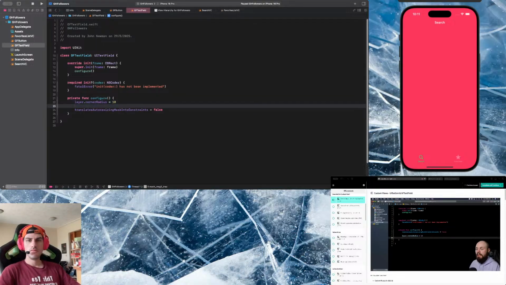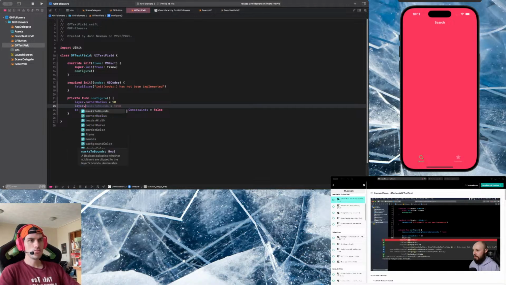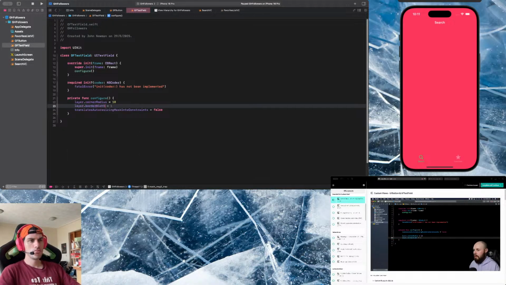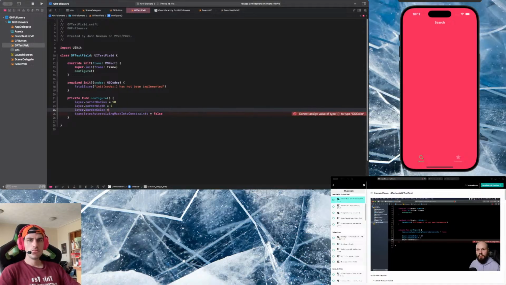And I like to logically group these. So corner radius is around the edge of the text field. Now I'm also going to talk about the border. As you can see here in the design, it does have a little border, a color to it as well. So layer.borderWidth equals 2. Layer.borderColor equals .system. Actually, I forgot. When dealing with layer.borderColor, you have to use .cgColor. So in order to do that, you have to do the full UIColor.system, and we're going to do systemGray4.